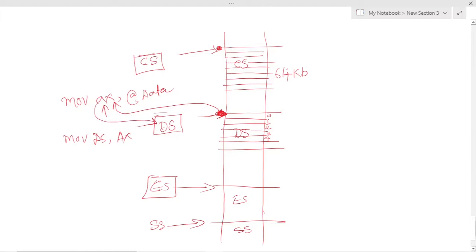Directly this copying is not allowed, from this base address. You might be thinking, why not directly write DS here? If you try to do that, it will show you an error. You first have to copy it to an accumulator, and only from that accumulator can you copy it to DS. Okay, that's how things work.